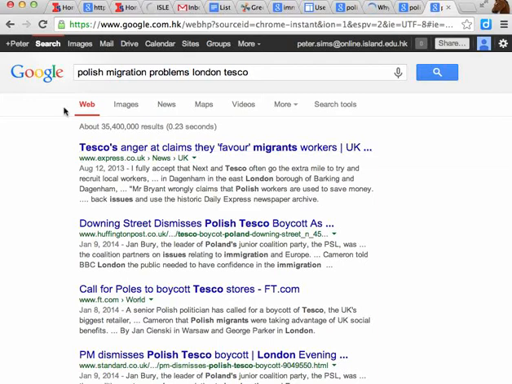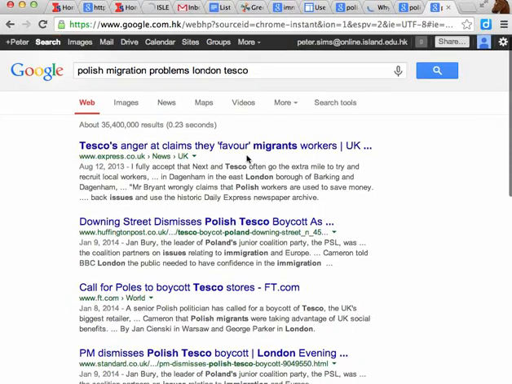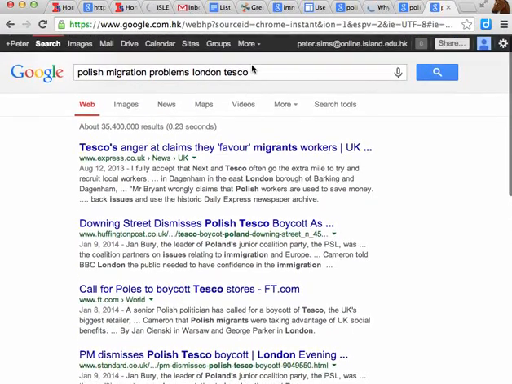And so now we've got quite a long search string. Polish migration problems, London, Tesco. So we can look at Tesco as an employer and see what they say about migration. Maybe there's other issues surrounding the Tesco supermarket. And surprise, surprise, here we can see, because we've really developed our search string. We haven't just typed in Polish migration problems and accepted the first thing that comes up. We've actually started to dig down a little bit further.